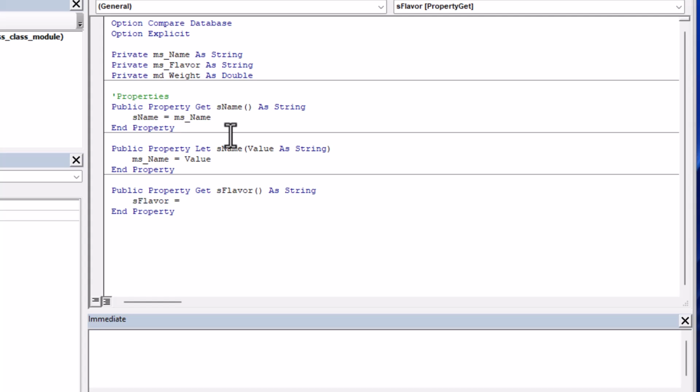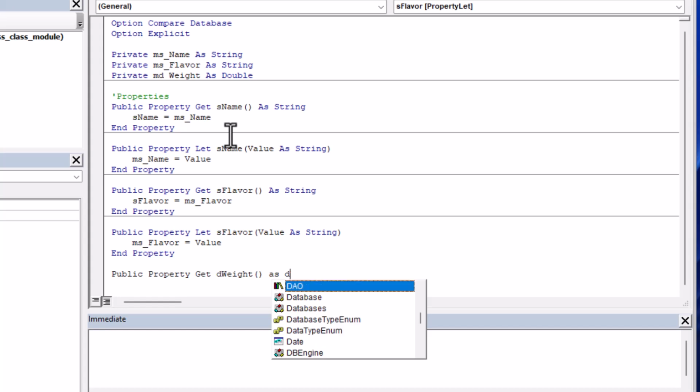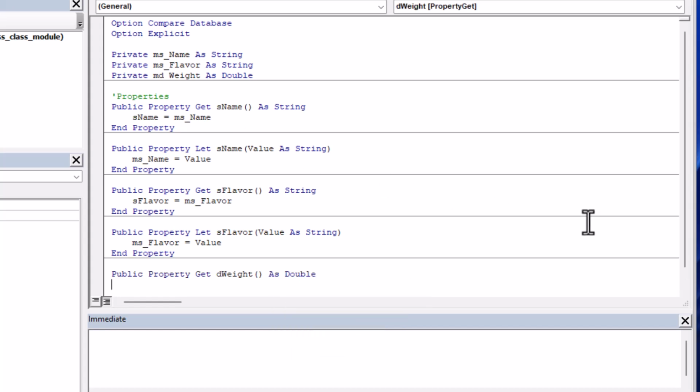So let's do the same thing for flavor. Just like we did for the name, we can get the flavor if we want. If we have one of these objects created and we want to know what the flavor is, we can just say our object dot sFlavor, and that'll give us the flavor. If we want to set the flavor of the object that we've created, we can do that as well, where we can say our object dot sFlavor equals whatever. We can do the same thing with our weight, and the weight will be a double, and we're going to put a D in there for double.